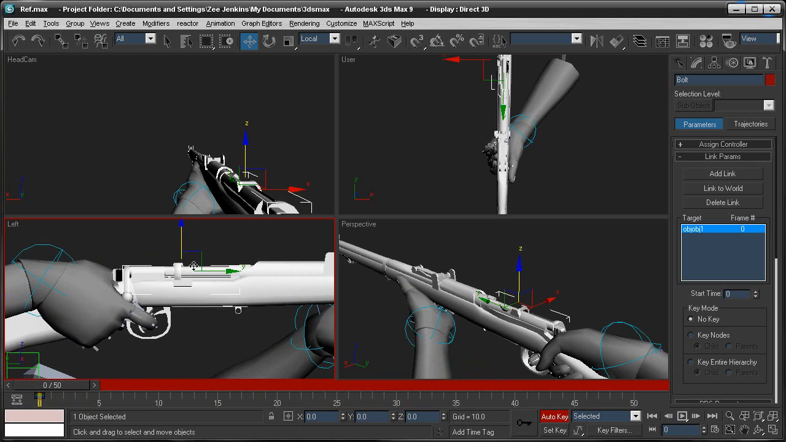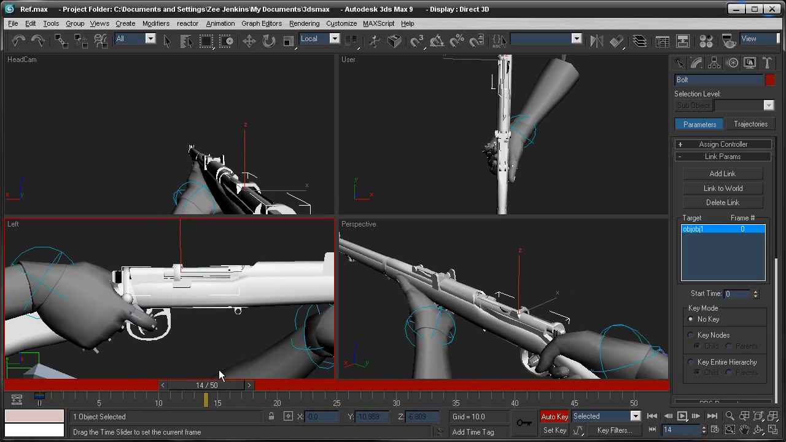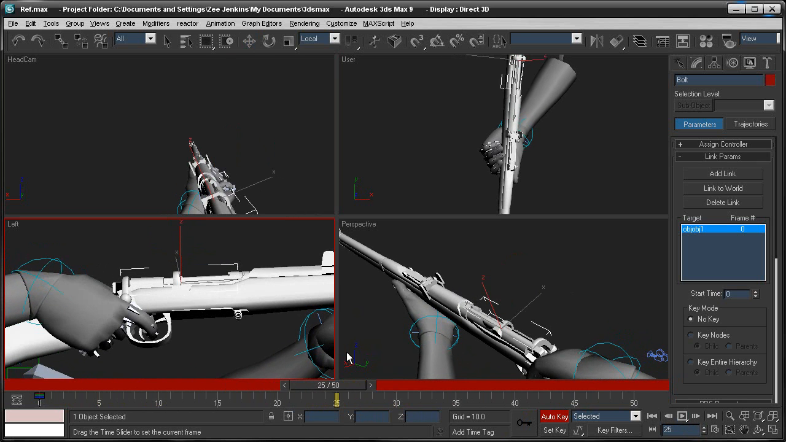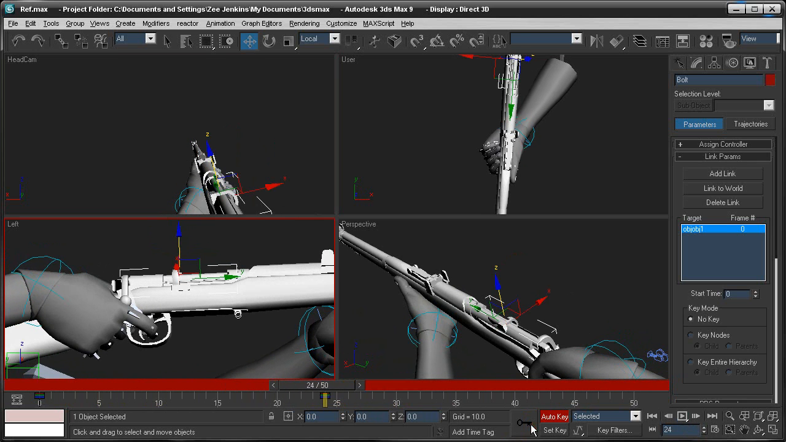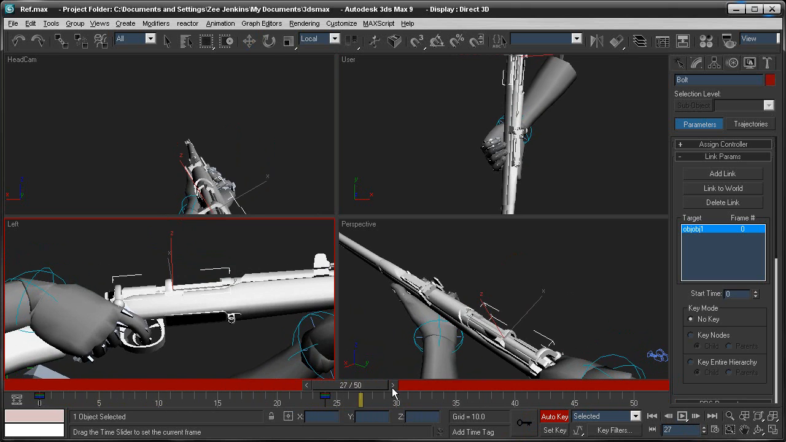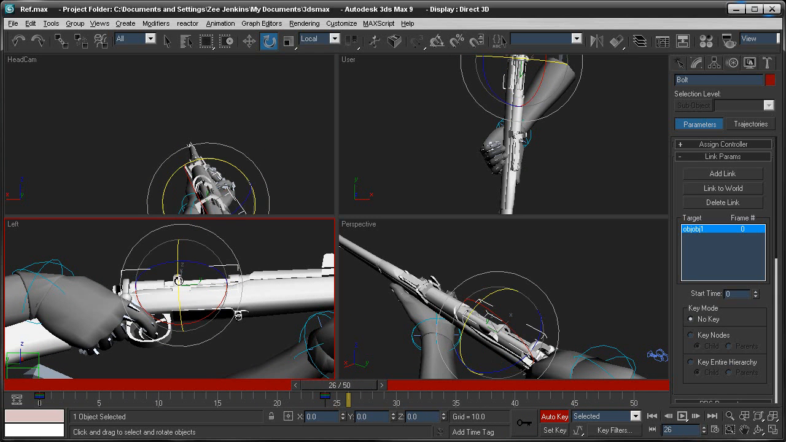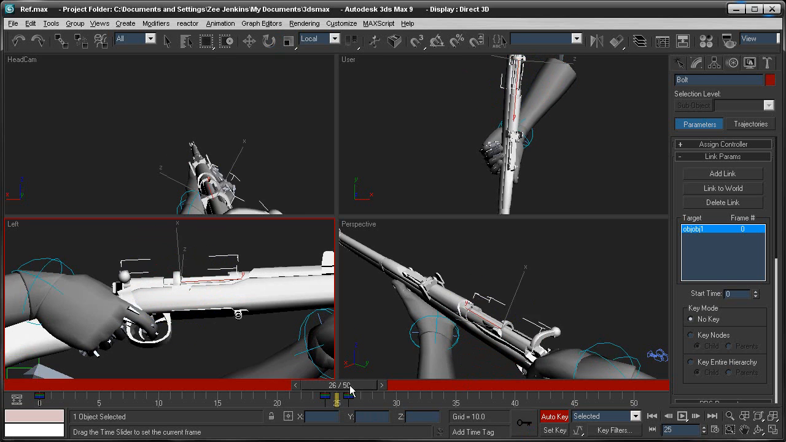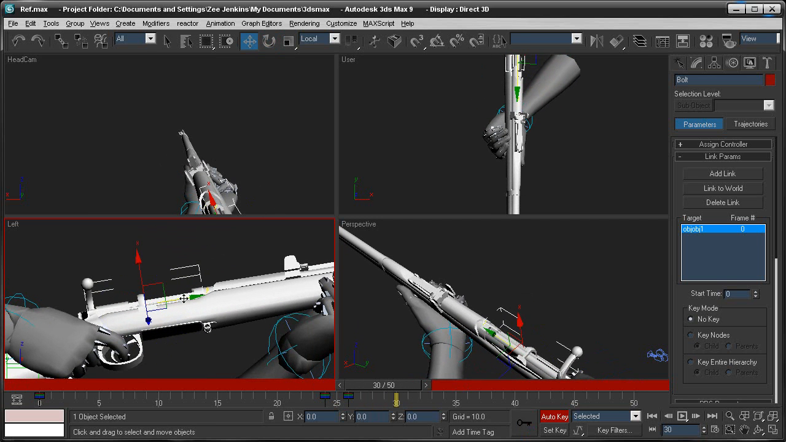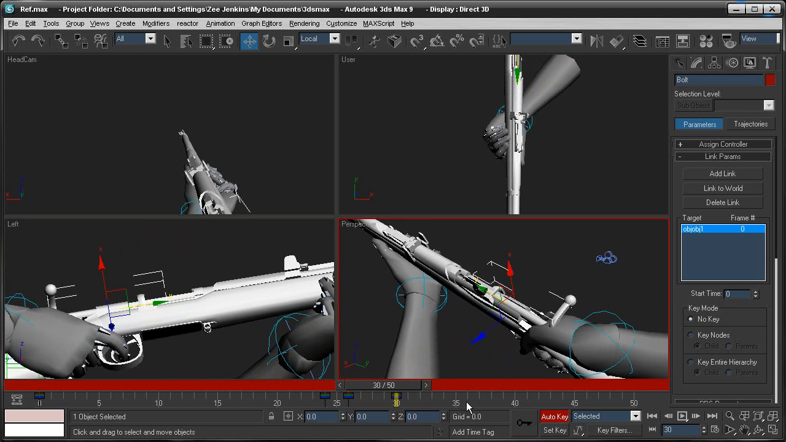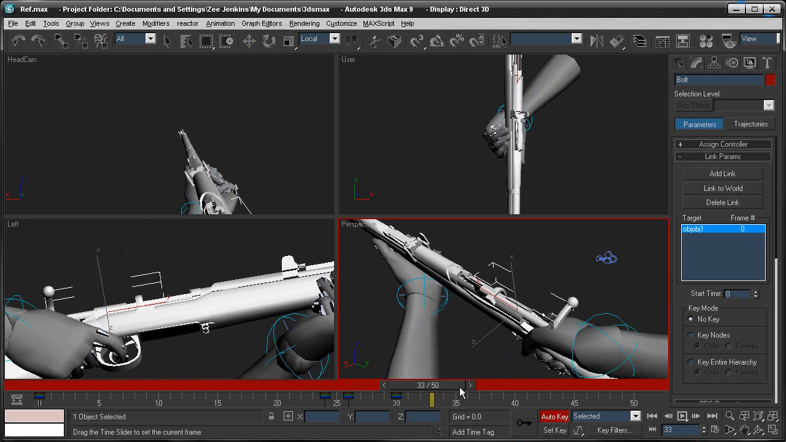So I go all the way to the point where the bolt first starts moving, which will be here. Set a key, and go over one or two keys and pull it over. Set a key, and then go back about 4 keys and pull it back, as you can see in here. Set a key and then wait.